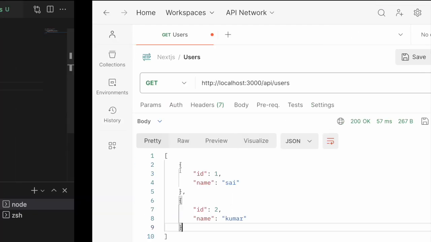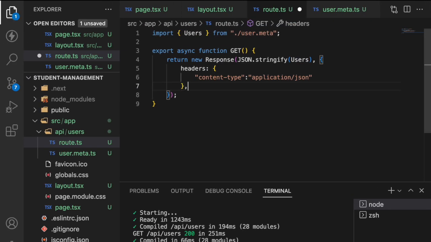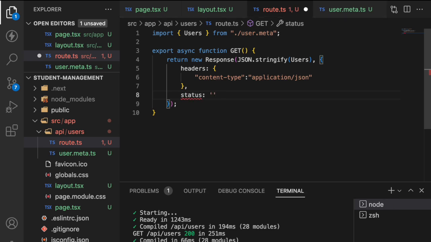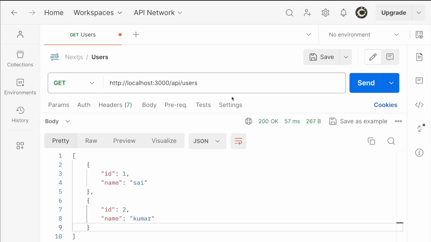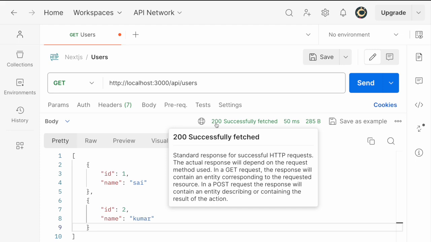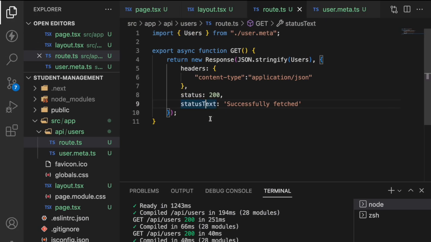That is absolutely fine. And if we want to pass some status code externally, you can pass something like 200, and you can override your status text with something like "successfully fetched", and save this. Now go here and hit again. So you can see 200 successfully fetched. The 200 is the value which we passed, and "successfully fetched" is also the one which we passed as the status text. So that is how you can use your GET API.